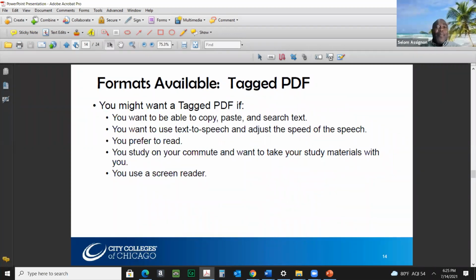So when we talk about tagged PDF, why do we need it? You need a tagged PDF mostly if you want to be able to copy and paste or look for some text on a particular page, because after downloading it, if a PDF file is not tagged, you cannot search a word on it. You cannot do that. And if you prefer to read, or you are commuting, or you want to study, you can download that particular one and use it.